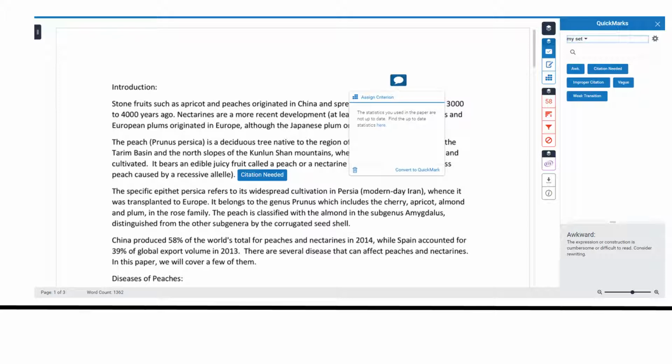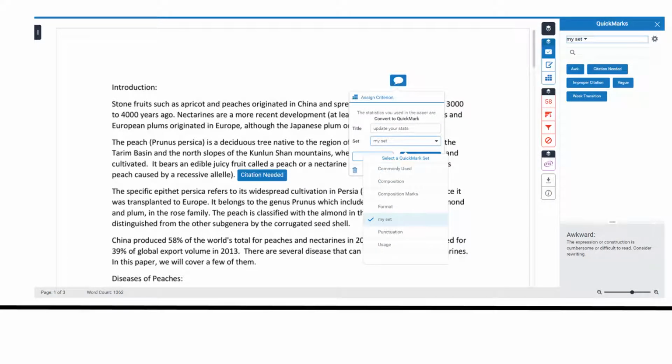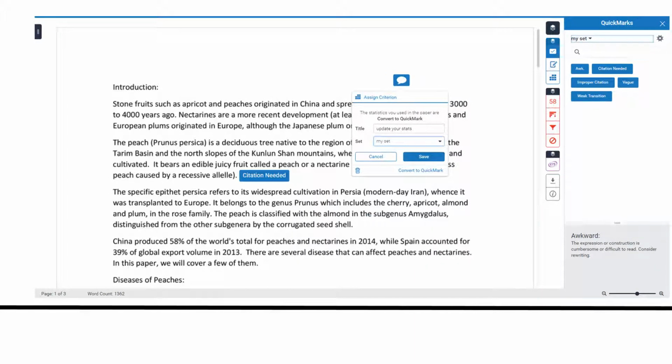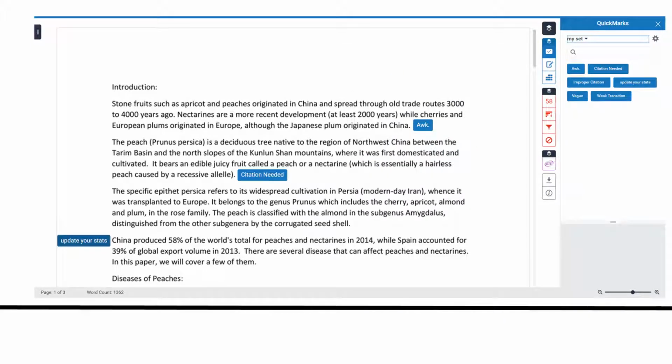It is possible that you may find yourself writing the same feedback on multiple papers, and as such you want to make a personalized quick mark out of this feedback. To do this, click Convert to Quick Mark. Name the quick mark and choose the set to save the quick mark into. In this case, it is to My Set. Then click Save. The newly created quick mark will show under the quick mark set called My Set, and you will be able to use it on other students' papers.